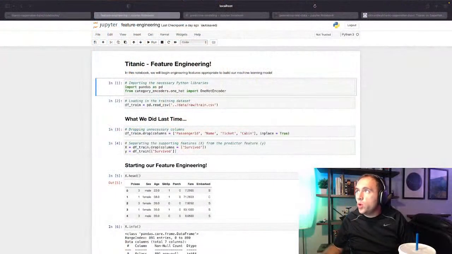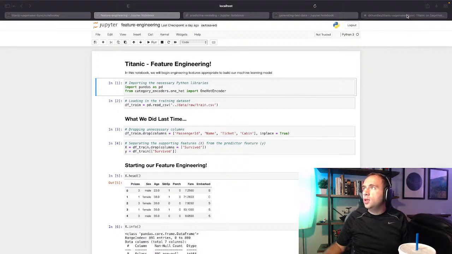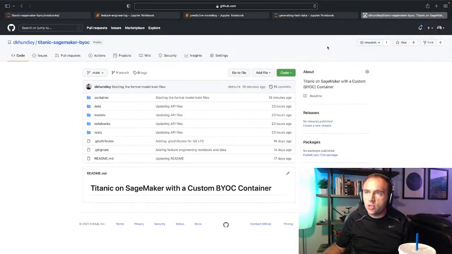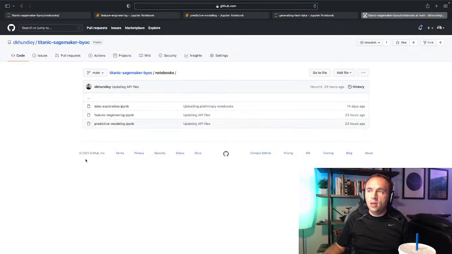While I'm pulling this up, one quick reminder: if you want to follow along with all my code, you can go to my GitHub profile, github.com/dkhundley. The project we're working on is called Titanic SageMaker BYOC. The last two parts of that probably don't make any sense to you because we haven't gotten to SageMaker yet, and we haven't gotten to BYOC, which stands for bring your own container, because we haven't gotten to containerization yet. But this is the repository that we are working out of, and to date we have primarily been working out of Jupyter Notebooks.